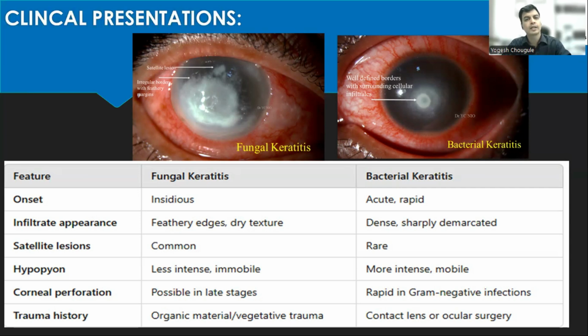In contrast, fungal keratitis has a gradual onset and appears as a dry, feathery infiltrate with irregular margins and sometimes satellite lesions. Fungal infections are more common after trauma with vegetative matter.